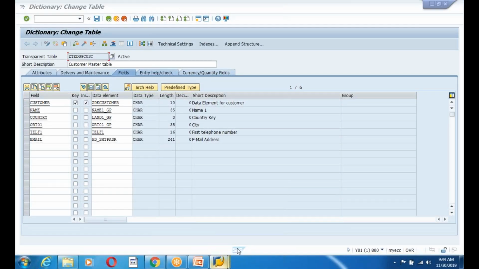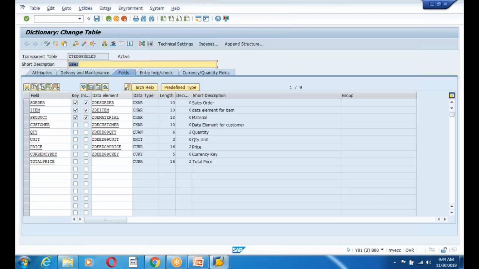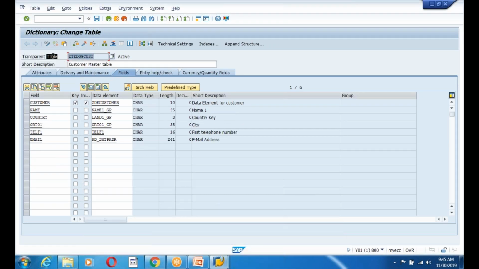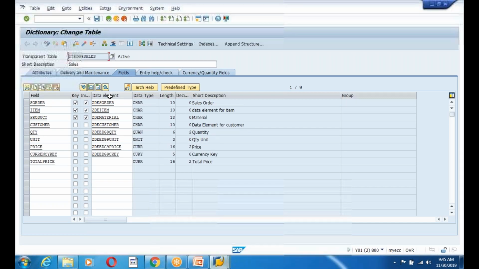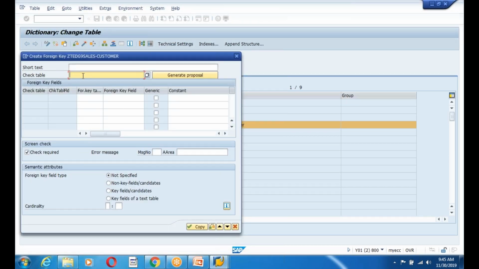So first let me build a foreign key relationship. This table, the sales table, I call the foreign key table, and the customer table is the check table. Here I am going to maintain the relationship. The customer field is the foreign key, because if you want to create sales data, you must have customer data. Here you can see foreign keys. Click on the foreign key, and check table.